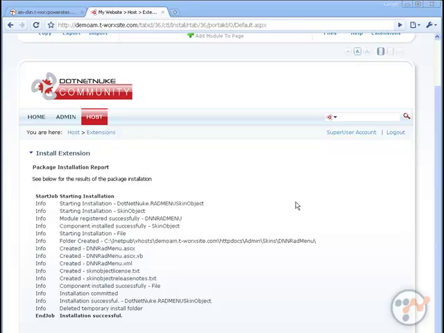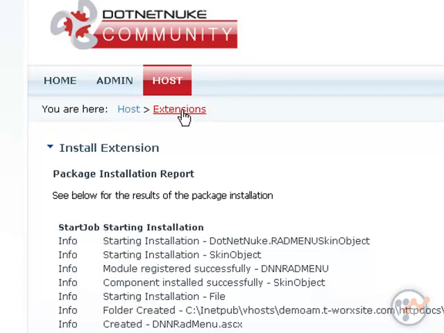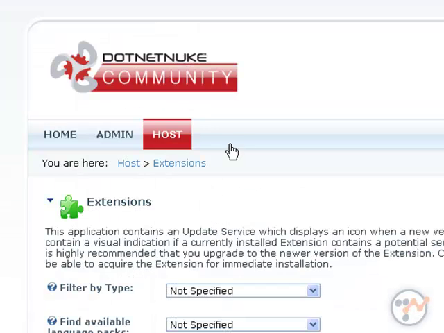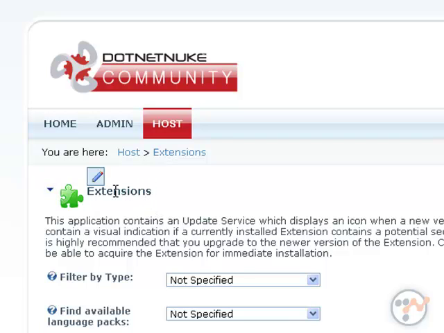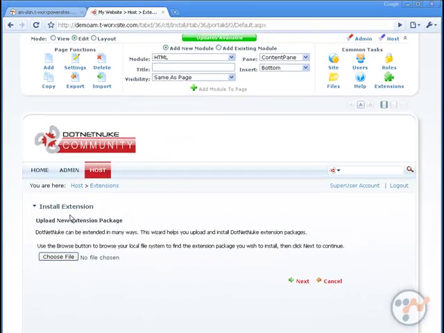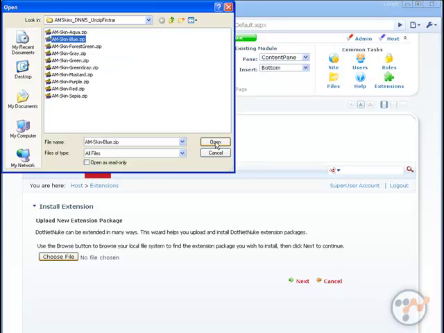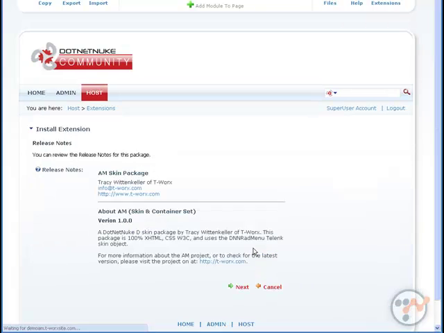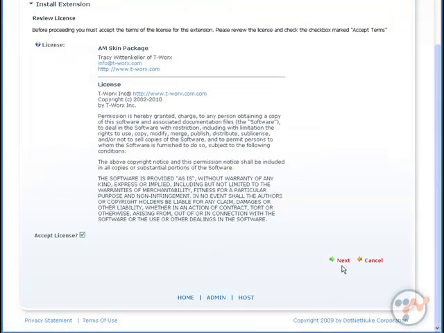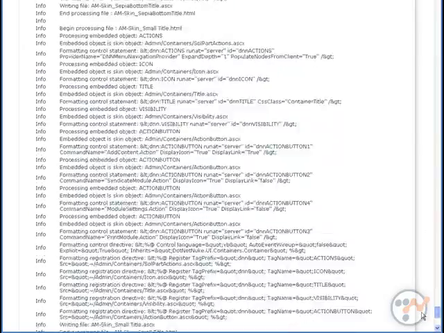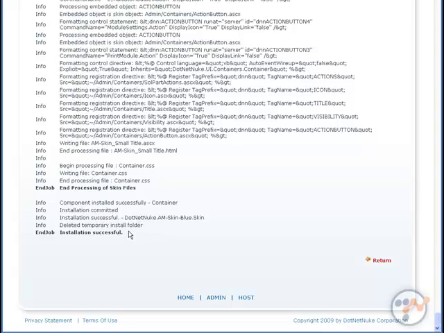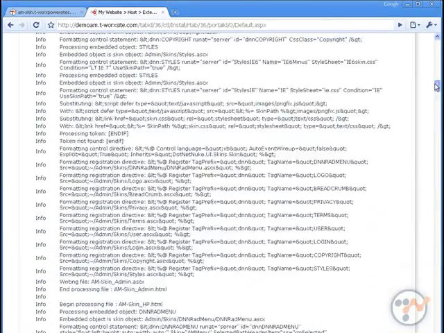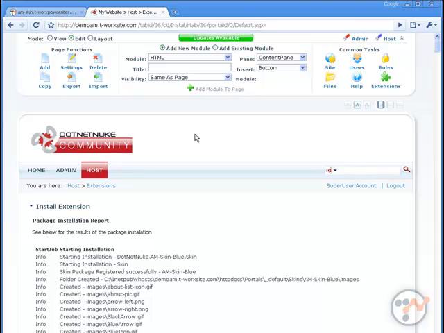So now that our menu component has been installed, we can go ahead and install the skins. So we need to go back to the Extensions menu. So instead of selecting it from the Host menu, I'm just going to click on the breadcrumb here, Extensions. And then I'm going to hover over the action menu next to the word Extensions here and select Install Extension Wizard again. Now I'm going to choose my skin file, the AM Skin Blue installer here, and I'm going to click through the wizard again. Just a couple of screens. I'm going to accept the T-WORX AM Skin Blue license and click Next. And you can see if I scroll down on the bottom of the screen here, my skin installation report tells me that the installation has been successful. And now that the skins have been installed, we're just a couple of steps away from having our power site applied to this DNN install.